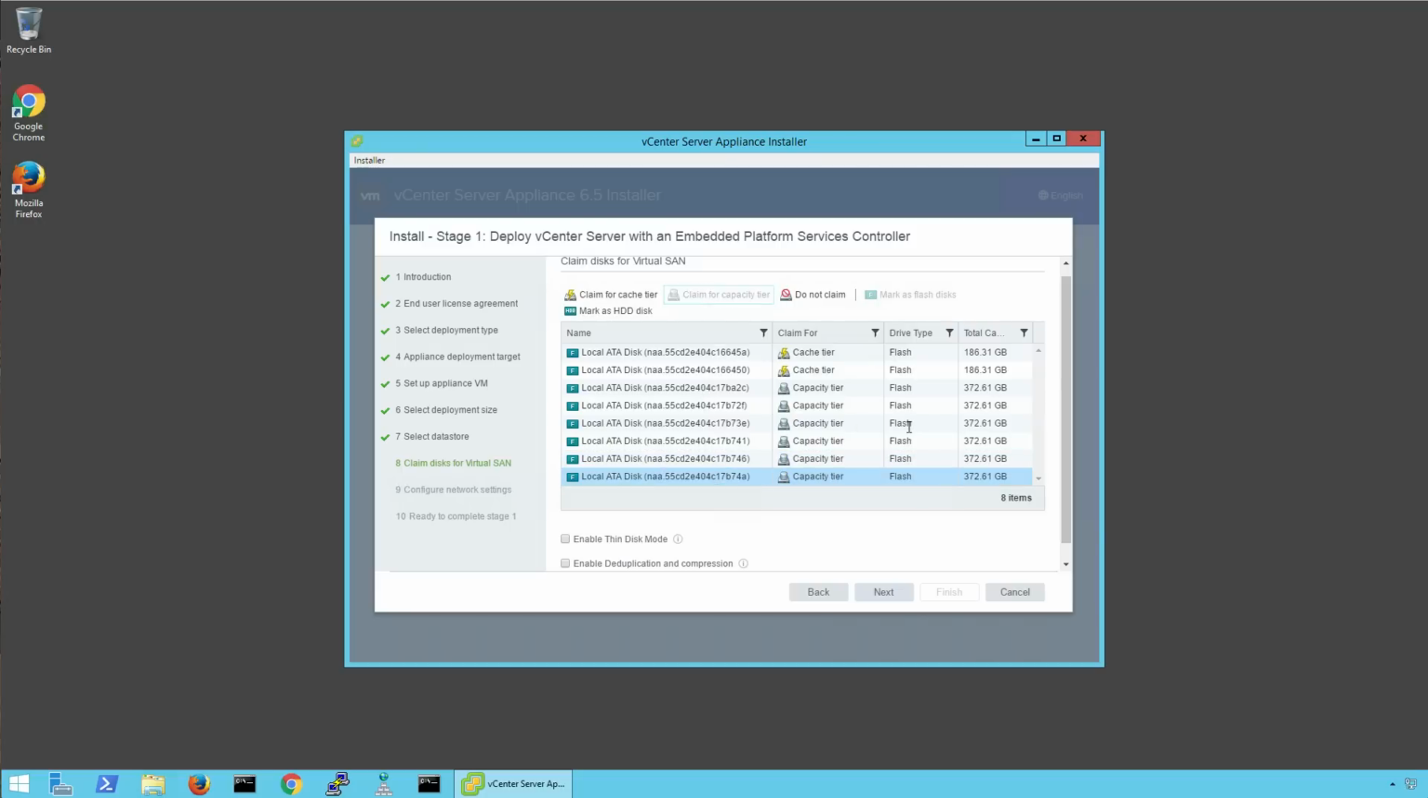Now, if these drives were, let's say, presented as RAID 0 as opposed to presented pass-through or JBOD as they are now, they may show up as a HDD disk. At that point, I would want to mark them as flash. In this particular case, these are flash, so I'm not going to have to worry about doing any type of marking for what they really are, because they are truly being seen for what they are.